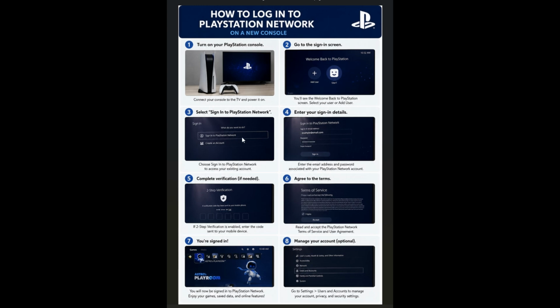So after doing that, you can simply select the sign into PlayStation network. Choose the sign into PlayStation network in order to access your existing account. Then you can simply enter your email address and password associated with your PlayStation network account.